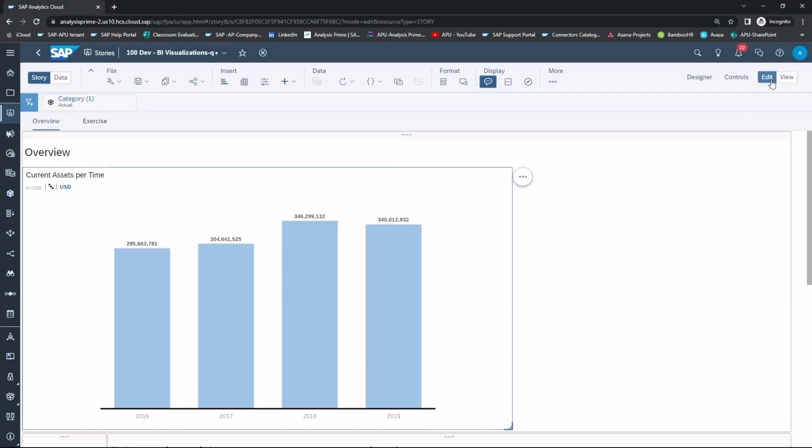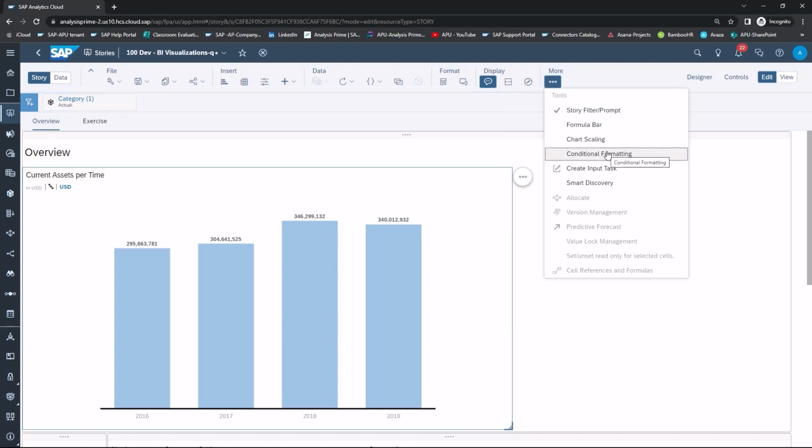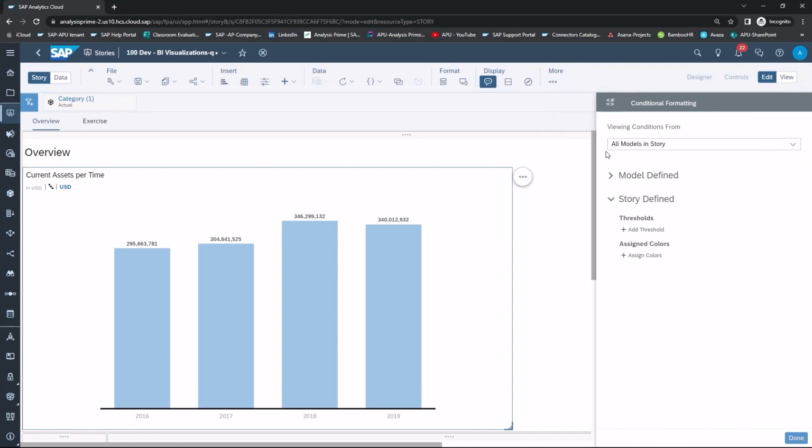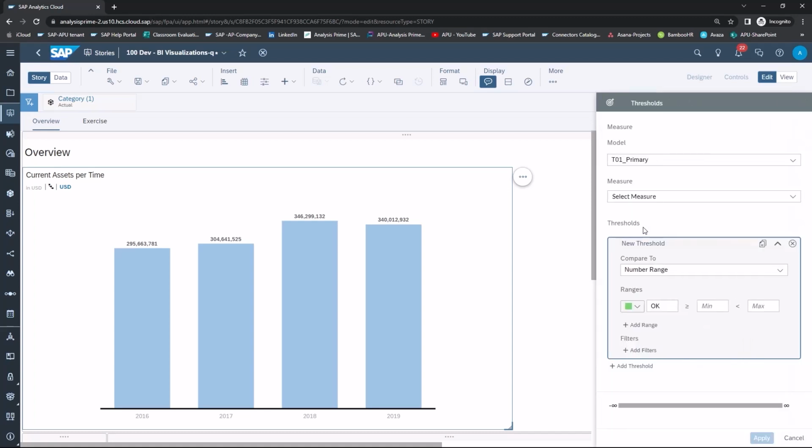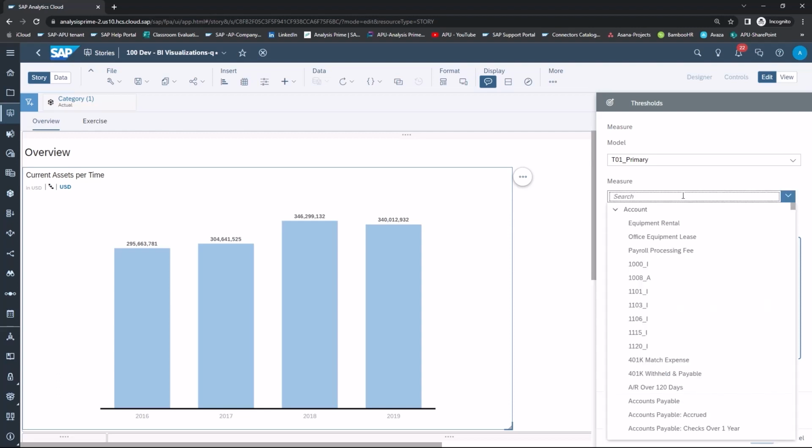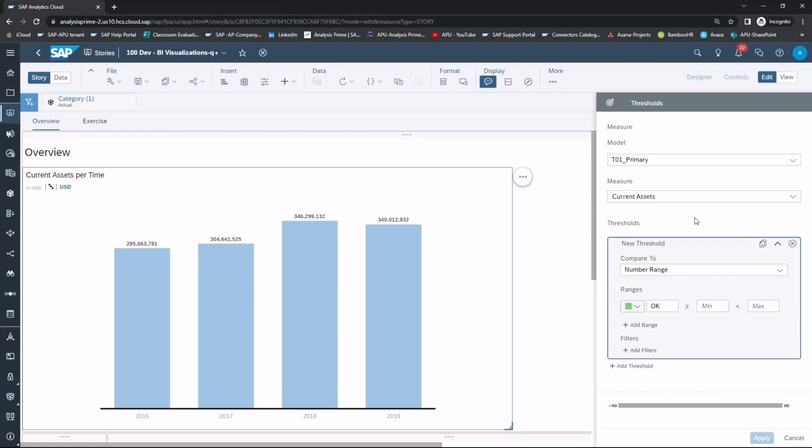I need to make sure that I am in edit mode, and then in the toolbar, if it's not showing, it might be under More, select Conditional Formatting. In the conditional formatting panel, under Story Defined, you will see Thresholds. Select Add Threshold. Now we're going to create the threshold. The measure that we're going to select is Current Assets, and you can do a search for that. And you can see the model that I'm using, TO1 primary.